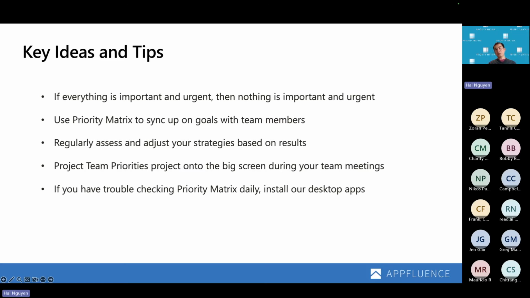A couple of key tips, and then we'll jump into the demo. One, if everything's important and urgent, then nothing is important and urgent. That's a key takeaway, because if you do that exercise I mentioned and you took those 15 things and categorized them into buckets, and quadrant 1 has all 15 items, then you've done nothing in terms of the problems that you have, right?